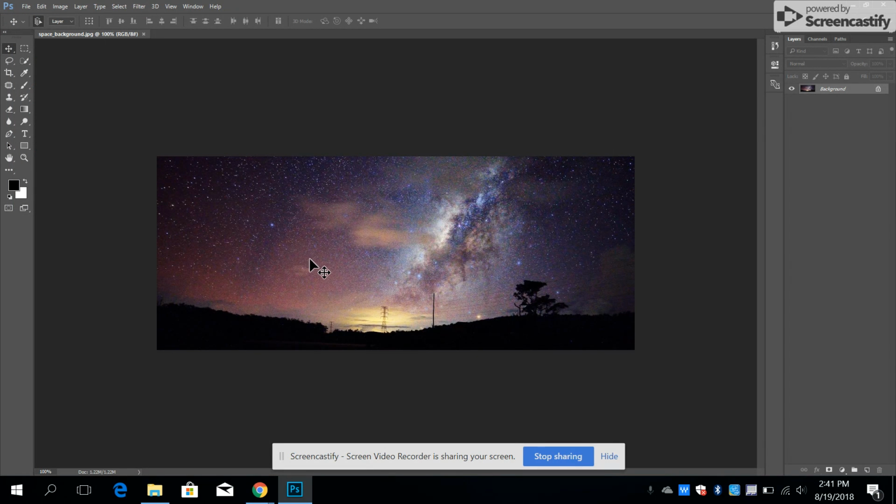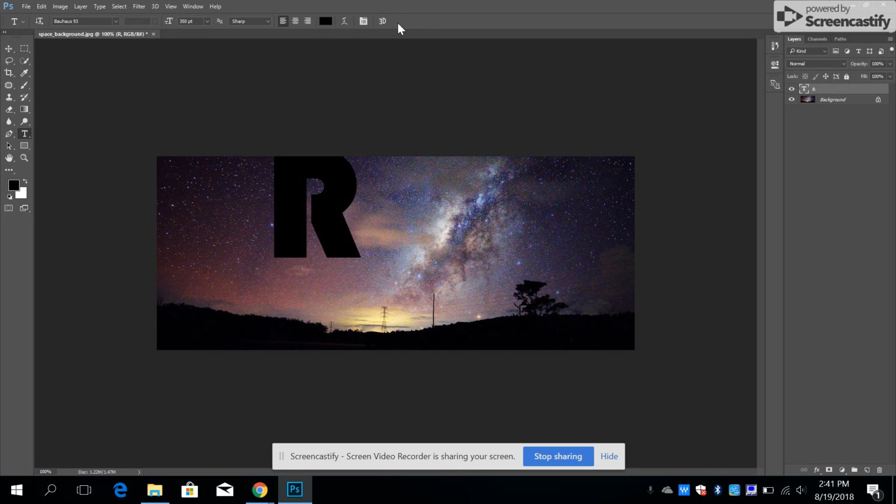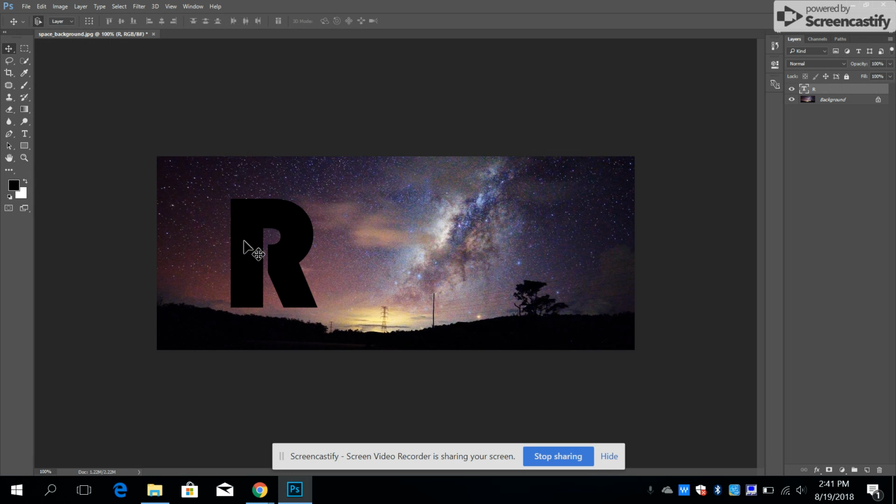Then I'm going to type the letters of the word I'm trying to spell out, each on an individual layer. There are two ways to do this. The first way is you can hit T on your keyboard and then just click and type in the letter. And then click on the Move tool to move it wherever you'd like. The Move tool is this one right here.